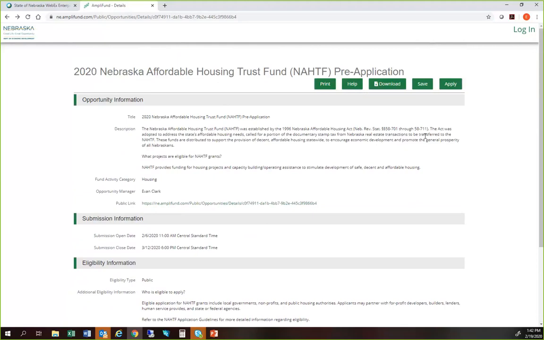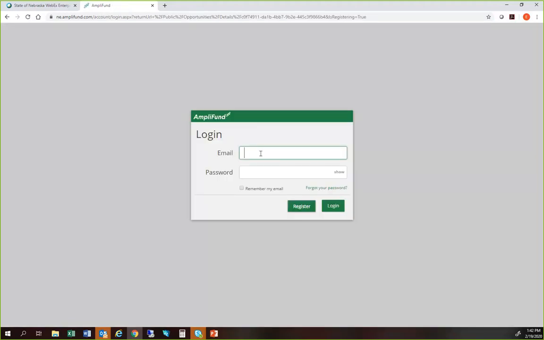So if it's your first time that you're on Amplifund, you can go to the Apply button up here, and then if you haven't registered, you would click the Register button, and then after you register, you'll have your information. I'm not going to walk everybody through that right now. I'm just going to jump in here so we can see what it looks like on the other side.